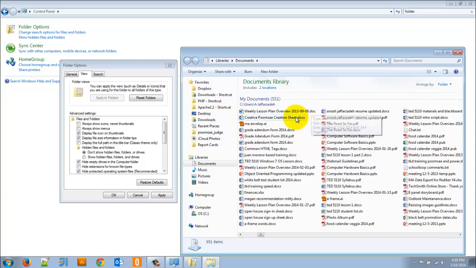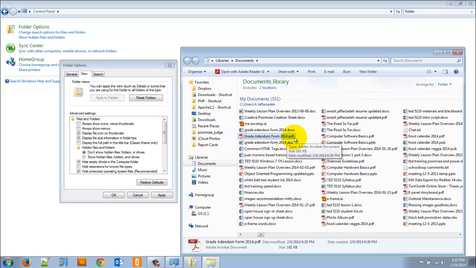Now in here, you'll notice that all my files have something called a file extension. The file extension goes at the end of the file name, and it says dot and the extension. So this is a .doc, .docx, .ai, .docx, .pdf. These extensions tell my computer what type of file it is. So the computer knows when it sees .pdf that this is a PDF or Adobe Acrobat document.